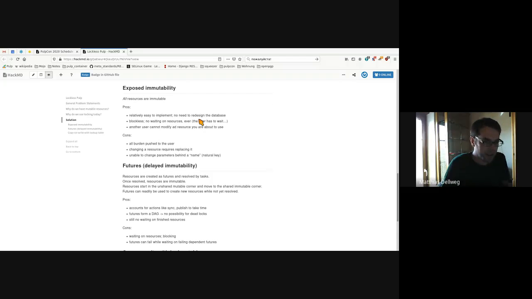And to get the discussion started here, I want to present three possible solutions in short. The first is exposed immutability. So we say everything you put into Pulp is immutable from the moment you put it there, and there's no way to change anything. This is obviously the easiest one to do. We just delete all the update commands. And maybe we need to be a little bit cautious about the delete commands.